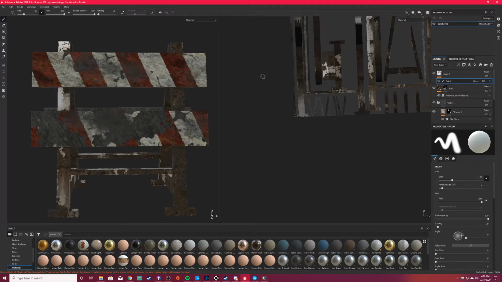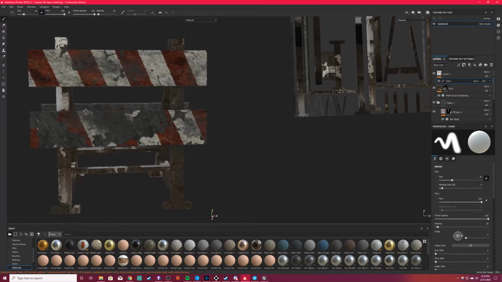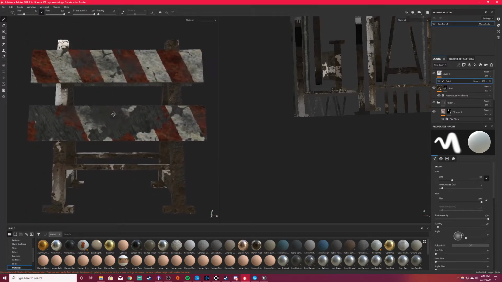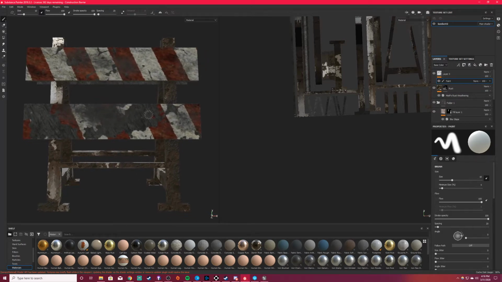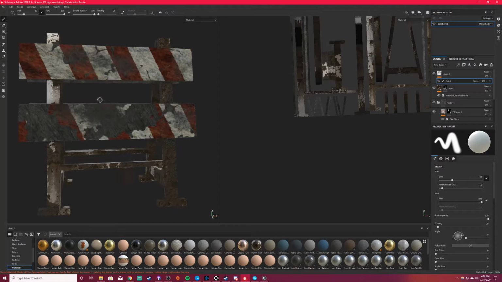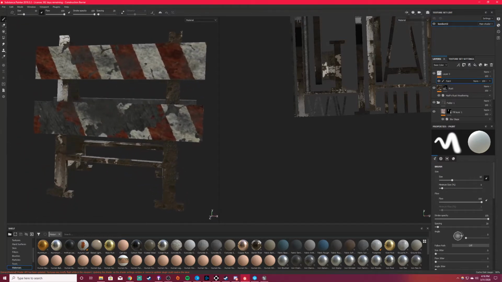This is a quick tutorial on how to export your Substance Painter mesh and textures into Unreal Engine 4. So you did all your work, you did all your texturing and all your different passes on your object, and you're finally happy with what you have. So today I'm going to be importing the textures for my construction barrier, but this will work for any object that you do.